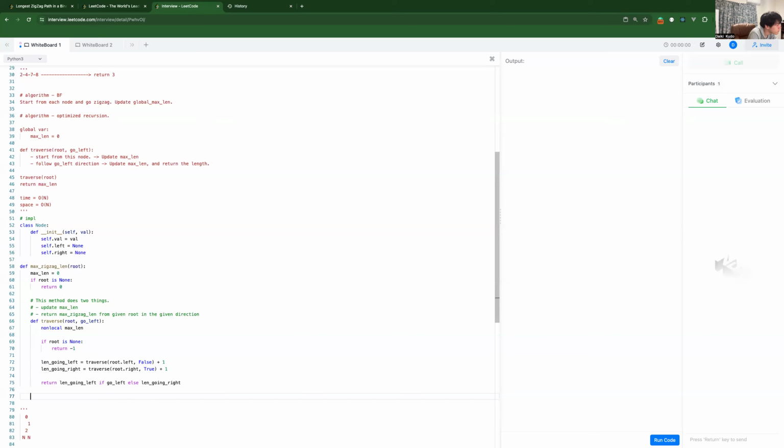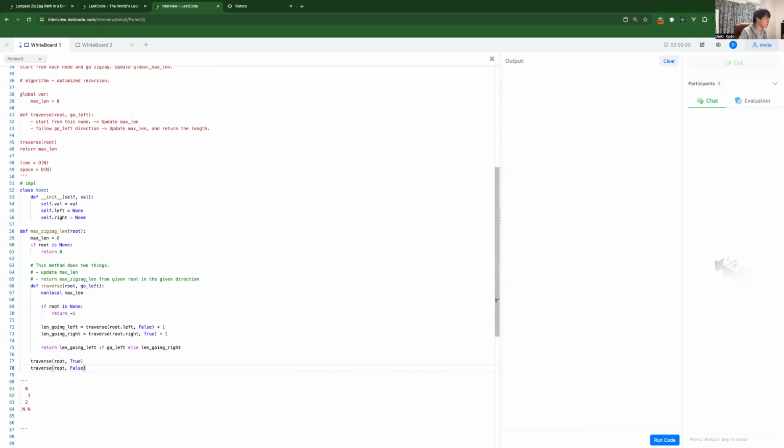So here in line 77, I should call the traverse method with the root node. So traverse root, and I should call both true and false, because for the root node, it can go both left and right. Then I will return max rank.